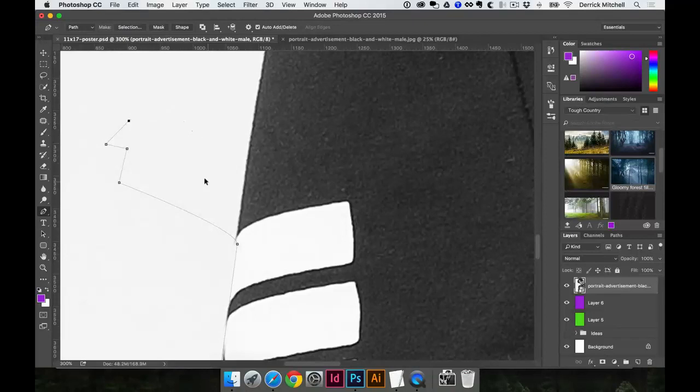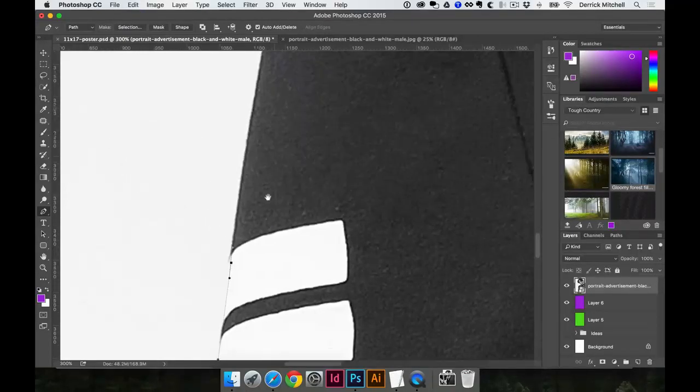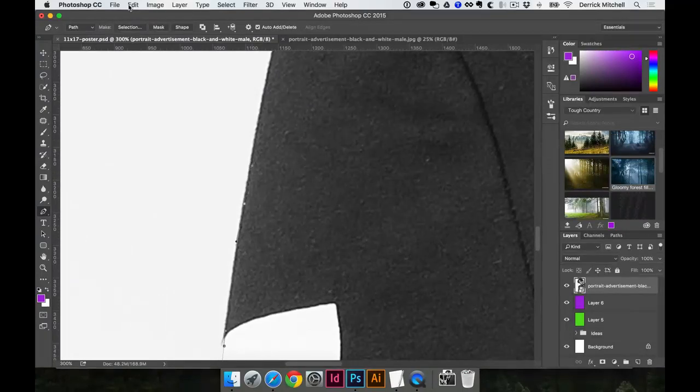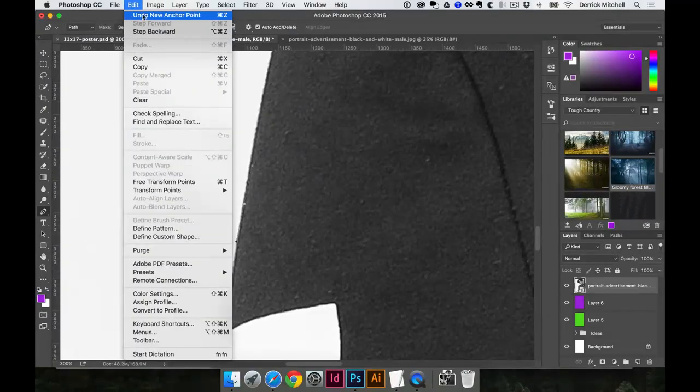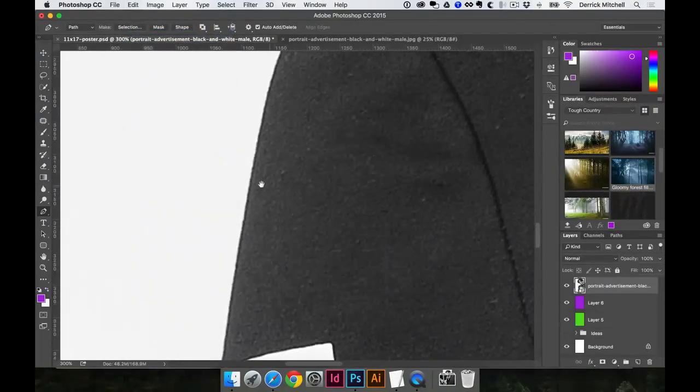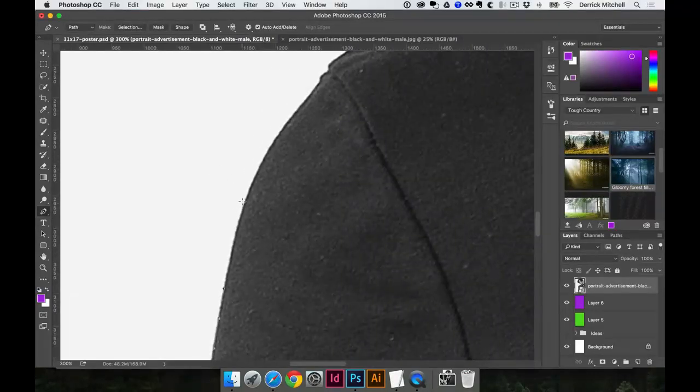I'm going to hit Command Z. Now in Photoshop, you have to hit Command Option Z or Control Alt Z to step back multiple. Otherwise, if you just hit Command Z, it just toggles back and forth between the last thing you did. So you want to step forward or step backward by using Command Option Z. Okay? All right, so let's keep going with my selection here.